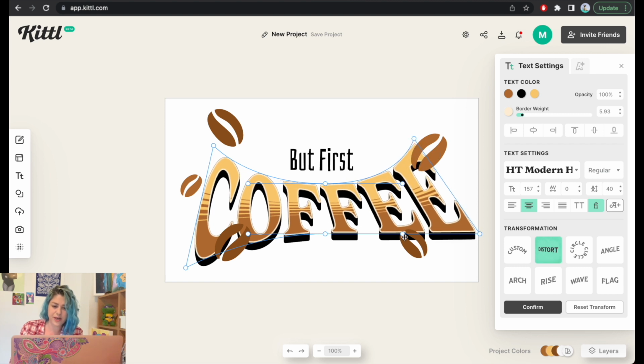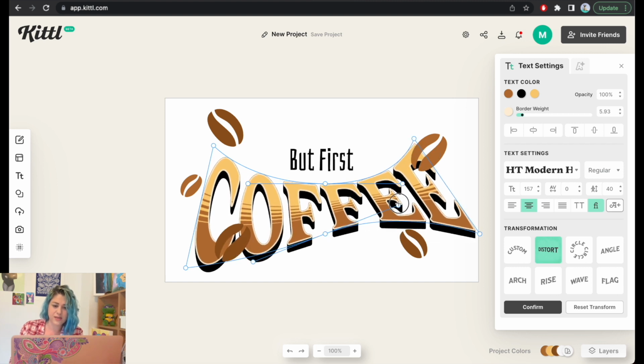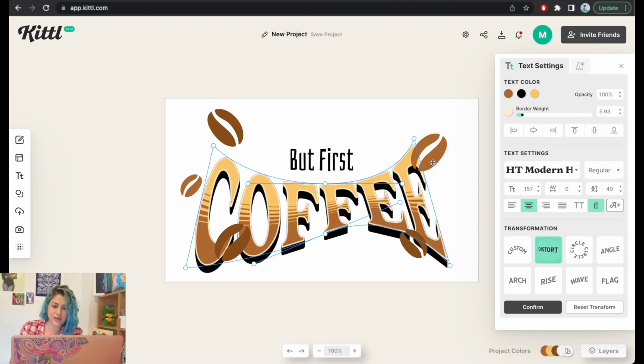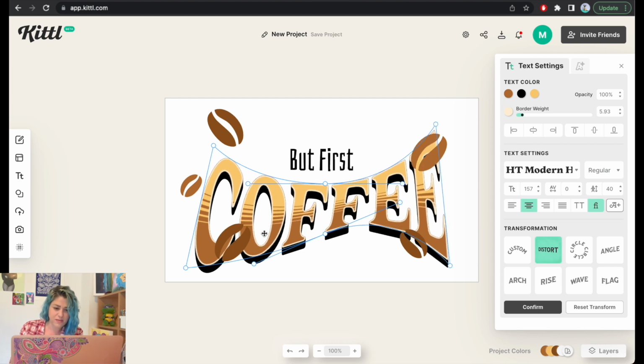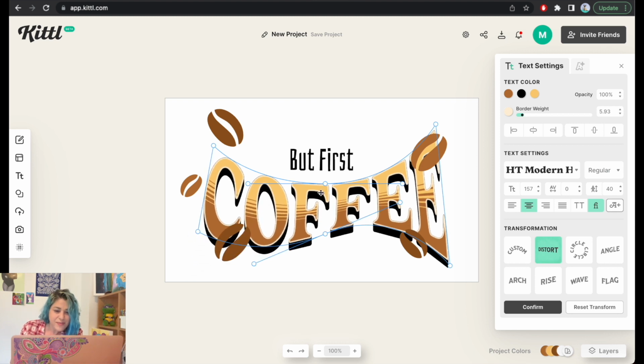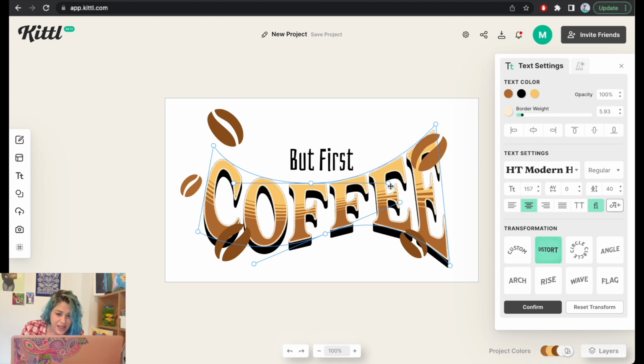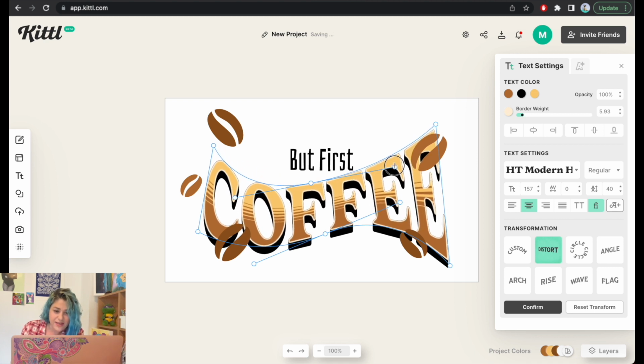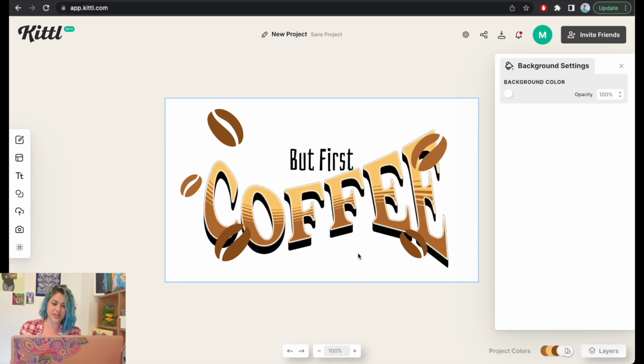I was thinking of trying to play around so that this will be above some of the coffee beans, but now I feel like I have made a terrible, terrible idea come to life. But it's kind of wicked. It is weird. I kind of like weird designs.